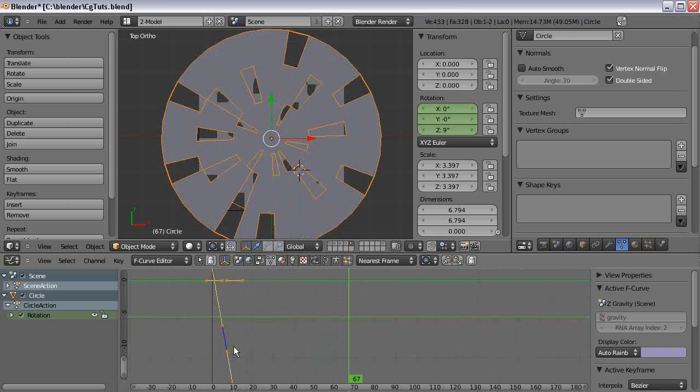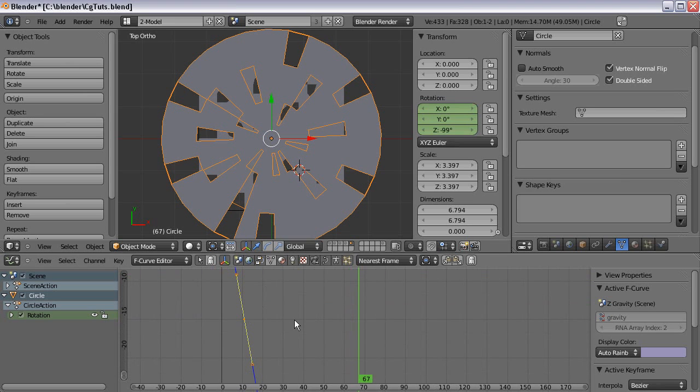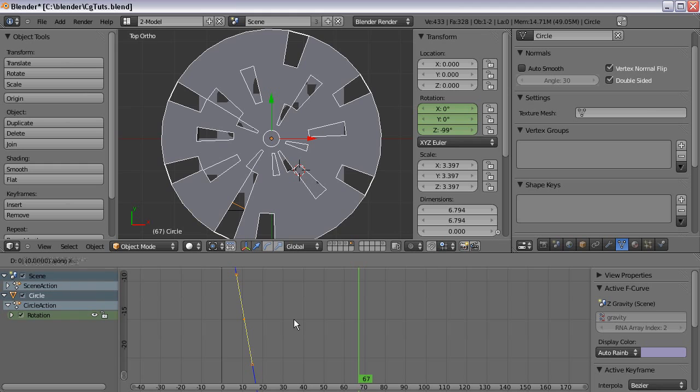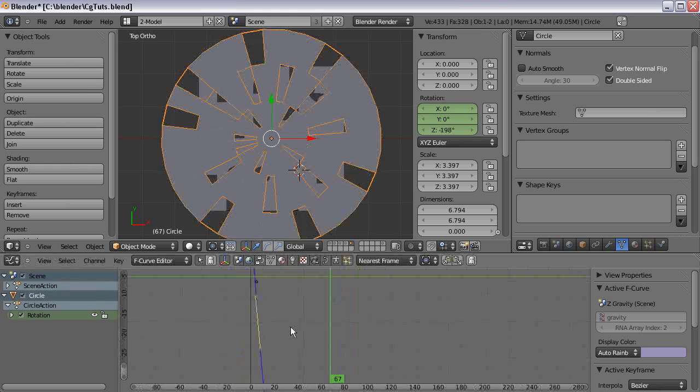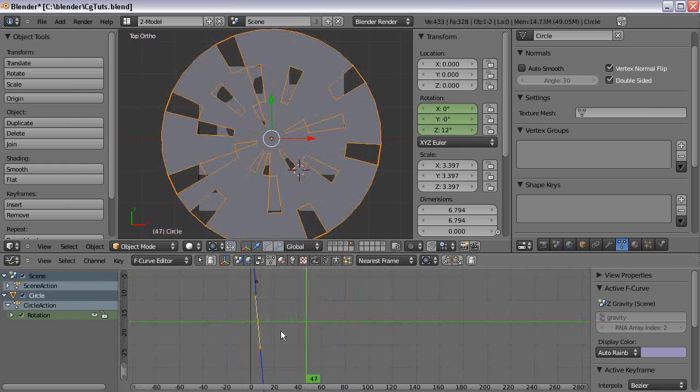So if you want to change this later on, you can select this keyframe and press G, X and -5. No, that was not the keyframe. The keyframe is down here. G, X, -5. And now the rotation is slower.